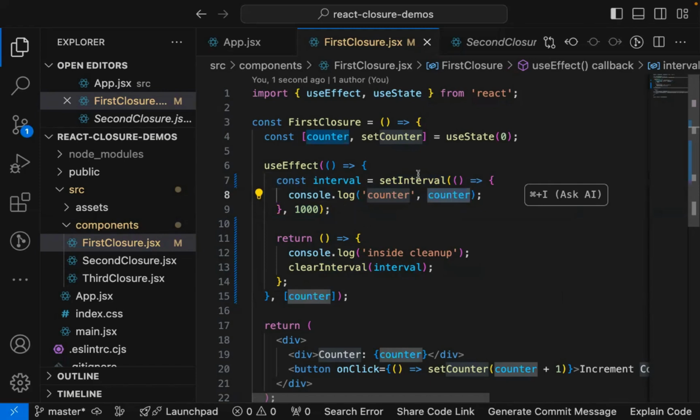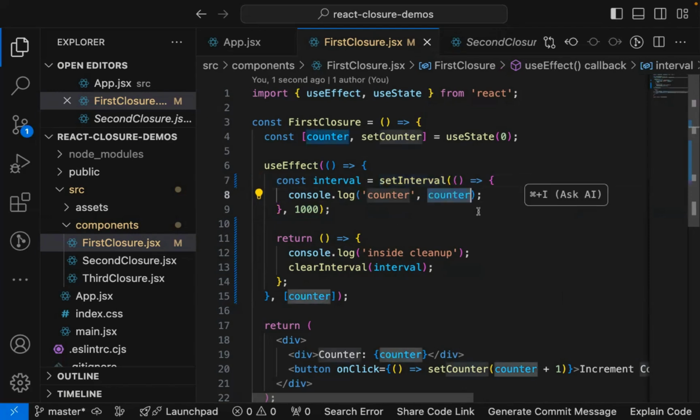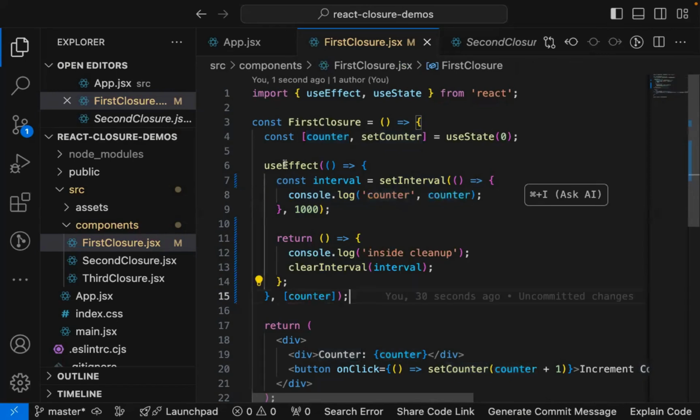Whenever you are using setInterval or setTimeout, or you are adding an event listener, and in that callback function you have some variable which is declared outside, at that time the closure gets created, and that value will be the initial value. It will not be the updated value. So even if the value is updated later, it will still print the original value. Using this way, you can easily fix this closure issue.